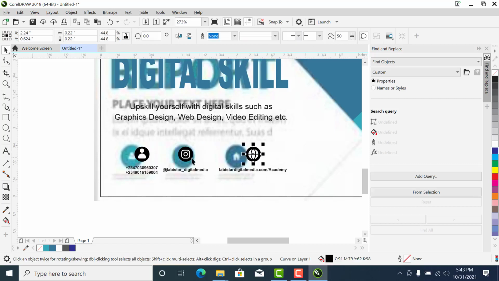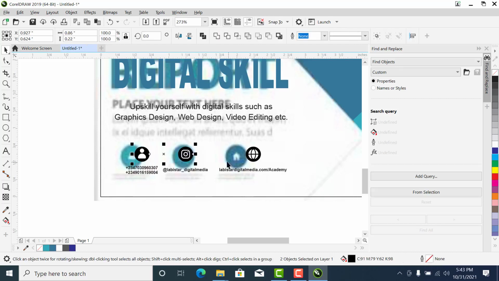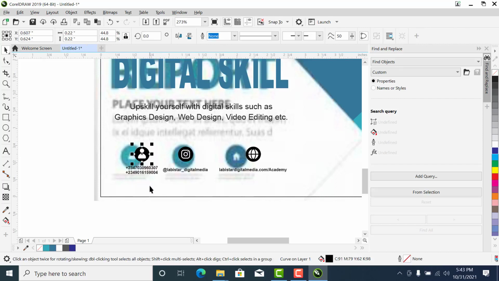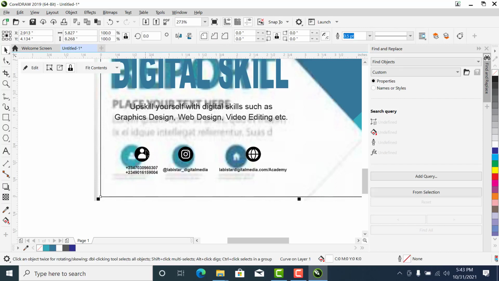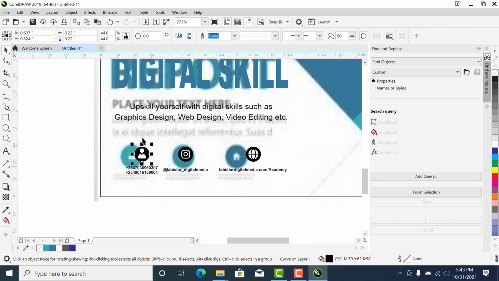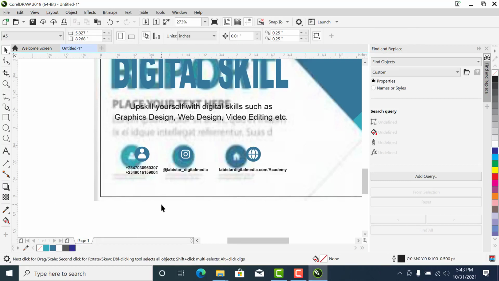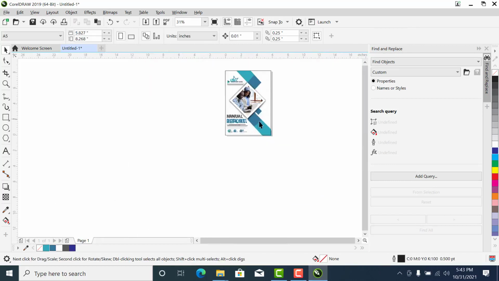Okay, so to change the color, I need to first ungroup all the icons. Let me click on the first one. If you want to change the color, click on the first one, which is the black at the back of it. Click on the second one, click on the third black, and then you apply the color you want to apply. Okay, I think this is the color I want, so I'm fine with it.